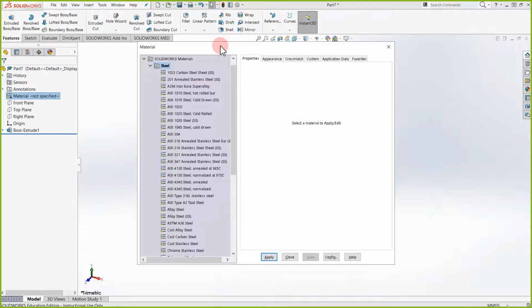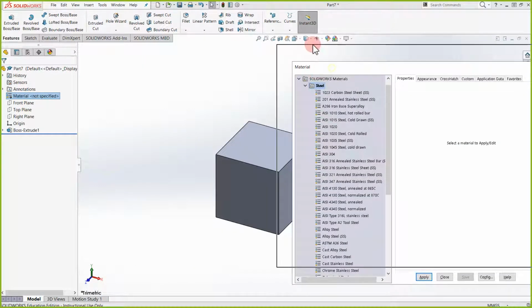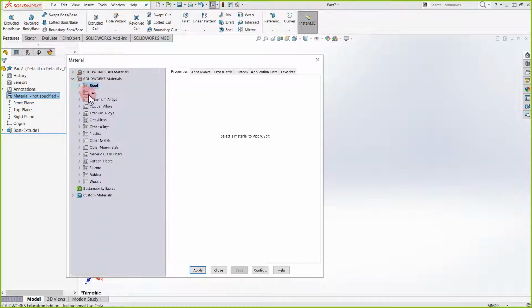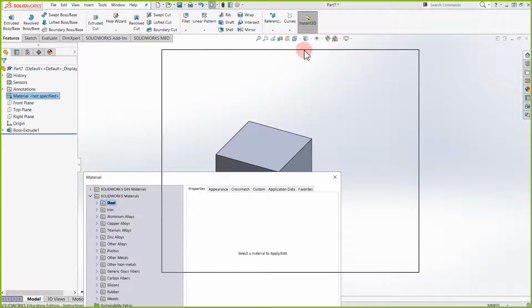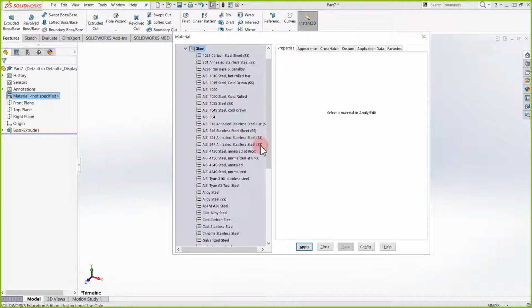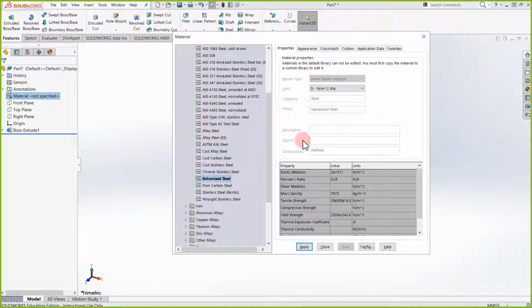You're going to get a pop-up like so, which allows you to change different materials, from steel to iron to copper to zinc. Whatever your need is, you're able to change it. You have the properties here as well, the appearance of how it's going to look once you click on it, the hatching, and so forth. So for example, let's say we choose galvanized steel. Let's open up steel and look for galvanized steel.